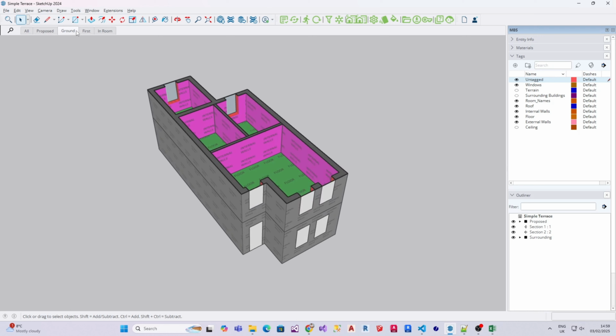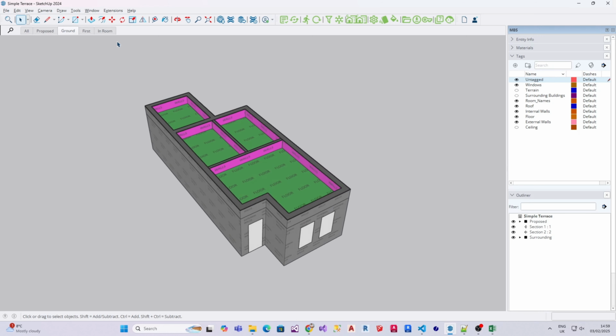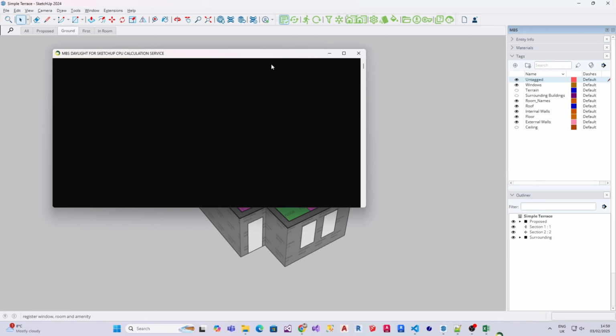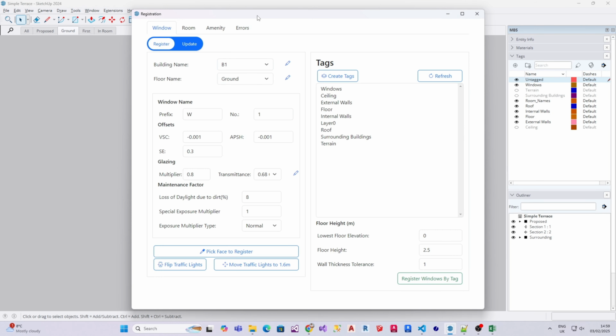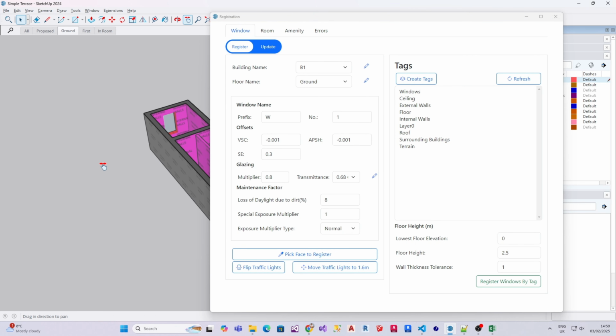Welcome to MBS Daylight for Sketchup tutorial for Spatial Daylight Autonomy analysis. In this model, we have a proposed scenario with two floors, ground and first. For the purposes of this tutorial, let's focus on the ground floor. Let's begin with registration process.